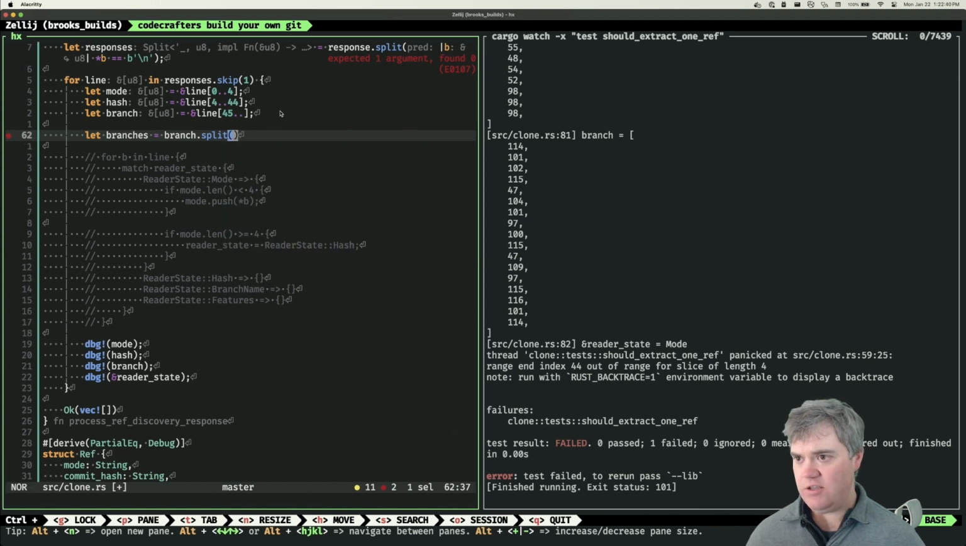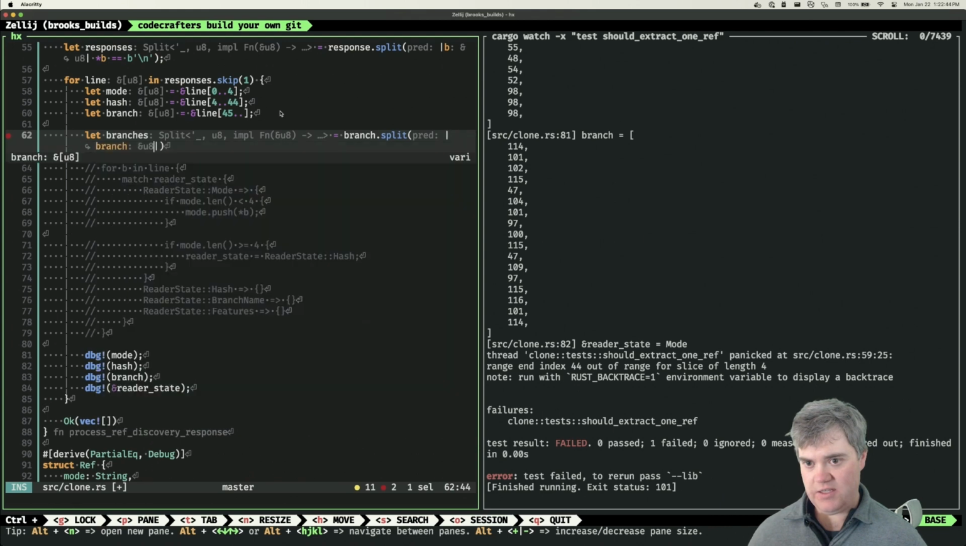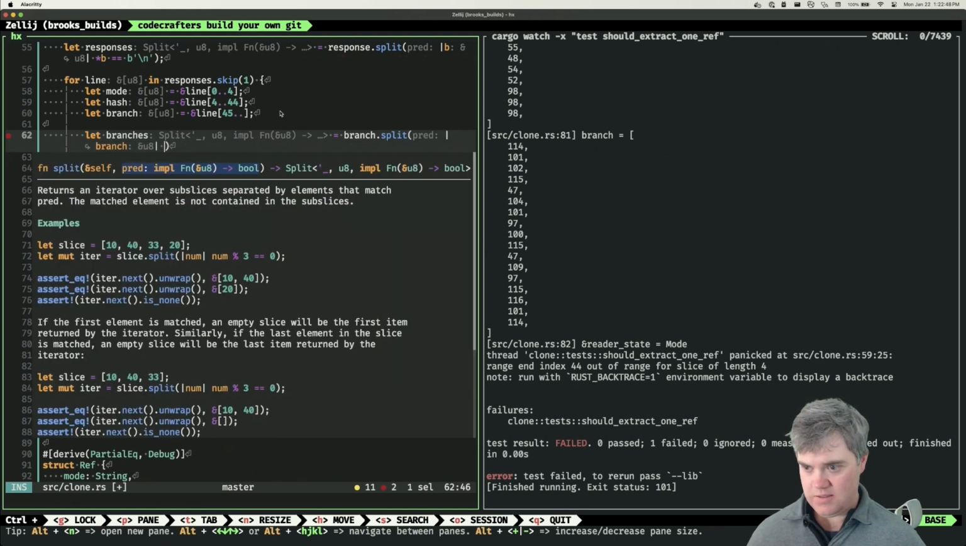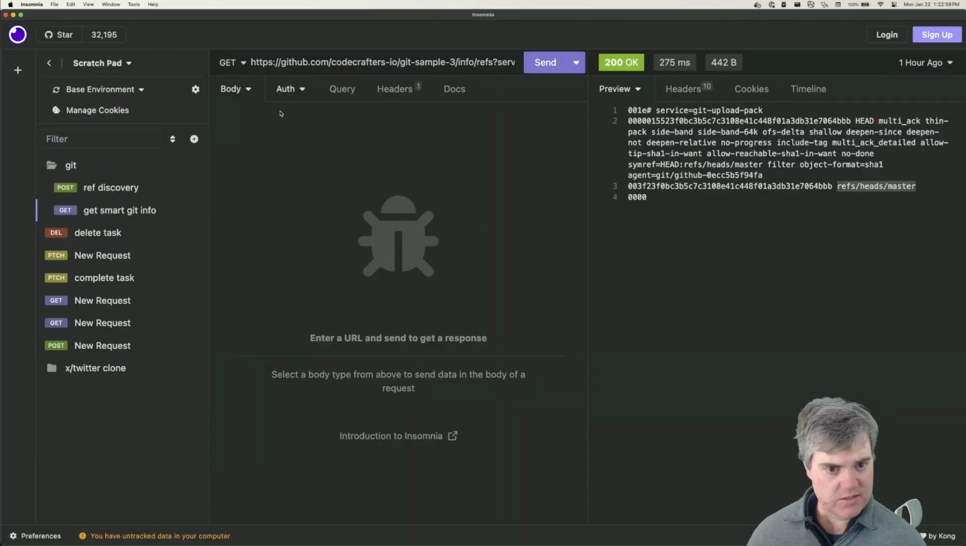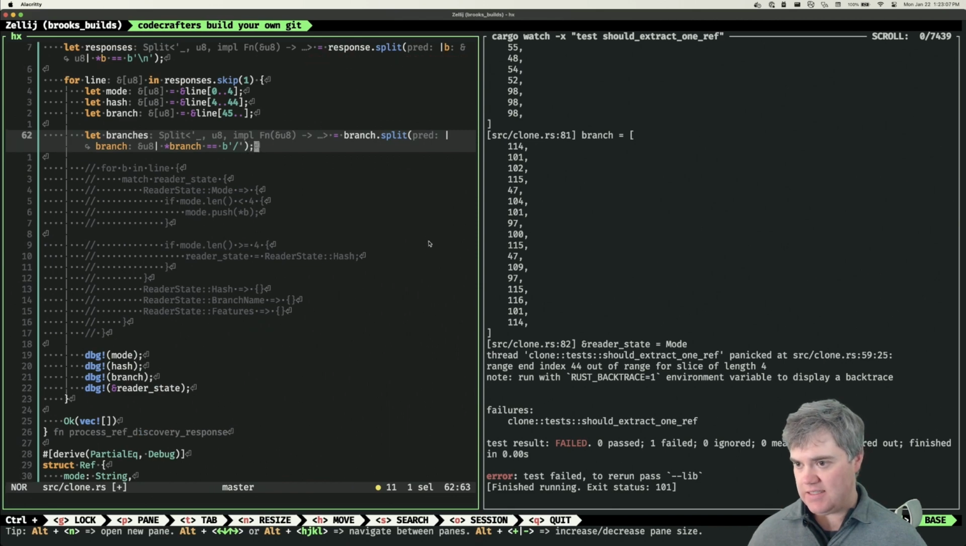What do you take again? You take in a function. So predicate. We have our branch. And I want the branch is equal to the byte of /. Yeah, /. So I get /s in here, and then I'm going to want the last one. So I'm going to get that.